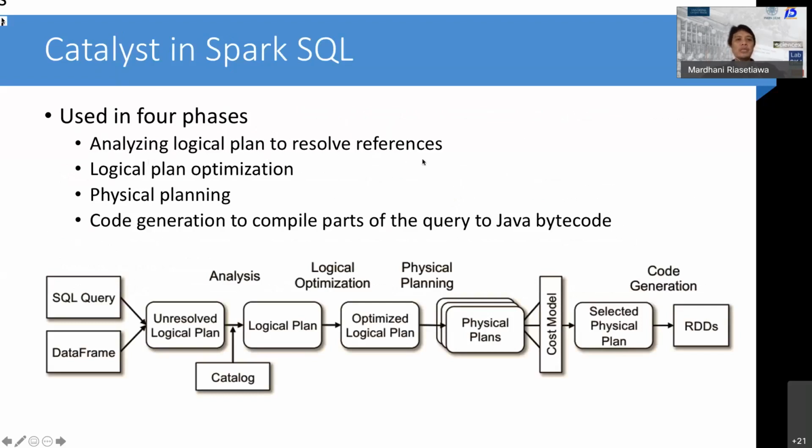Okay, so this is Catalyst in Spark SQL, used in four phases: analyzing the logical plan to resolve references, logical plan optimization, physical planning, and then code generation to compile parts of the query to Java bytecode. So when we have a SQL query or data frame, we go to the unresolved logical plan, and we do the analysis, and then we have the catalog here, so we get the logical plan. After that, the logical plan will be optimized by logical optimization, and then we have the optimized logical plan, and then we do the physical planning, and we have several physical plans, and then the cost model, and then we select one, and after that we have the RDDs. So a long way to RDDs, but more optimized than previously.